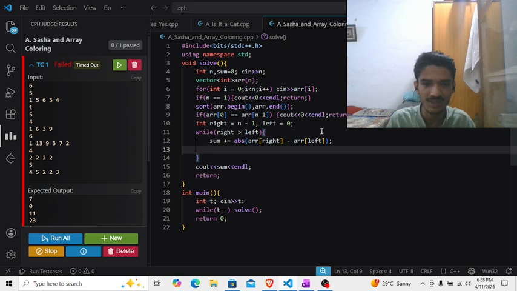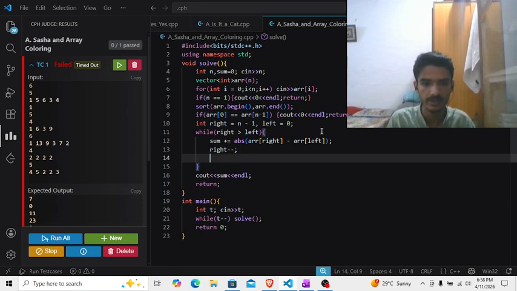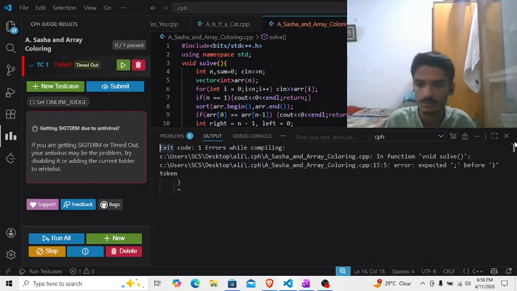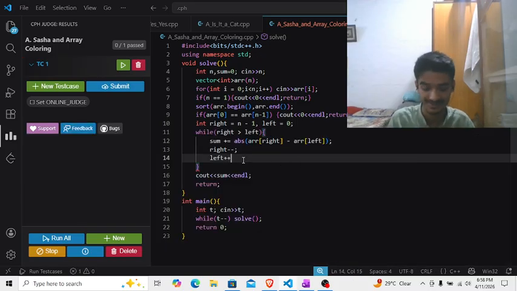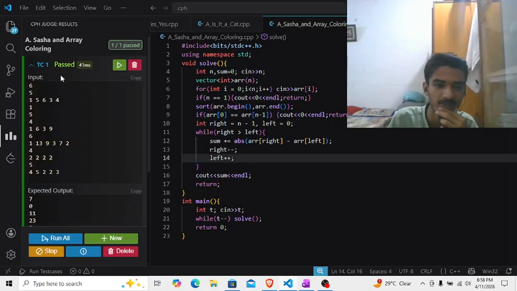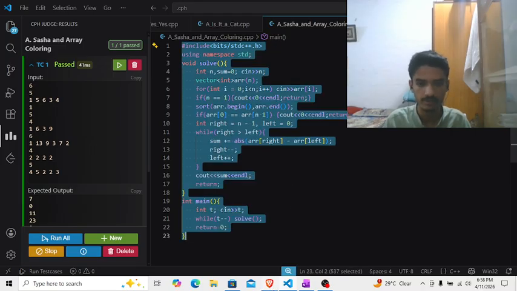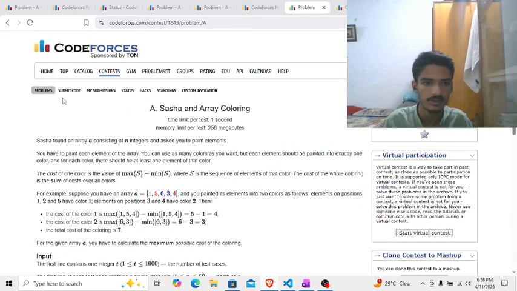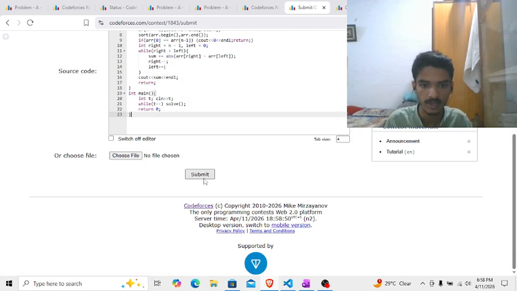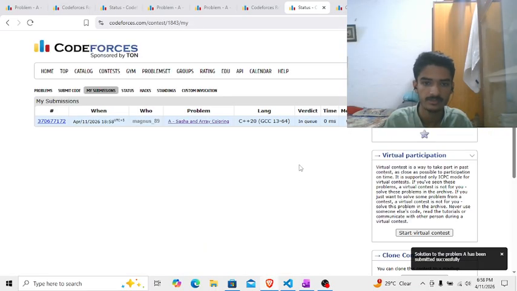So I simply update right, left. So I hope now it will work. Oh my god. Oh man, I missed a semicolon. You know how important semicolon is in programming. So yeah, it has passed the sample test cases. Let's see, will it pass the whole test cases or not? I don't know. I haven't submitted this.